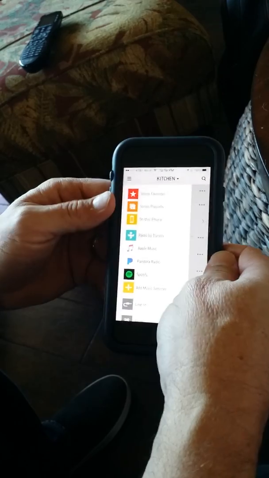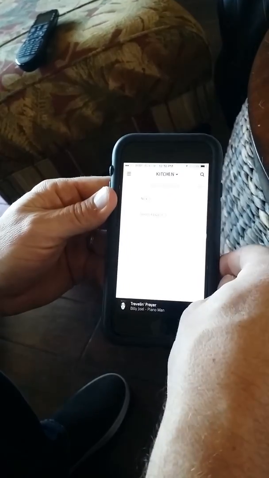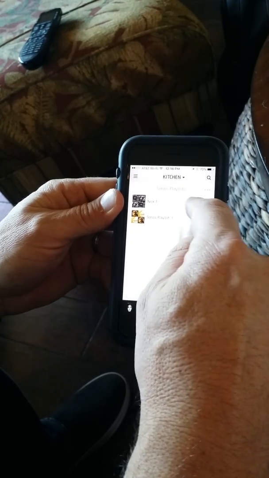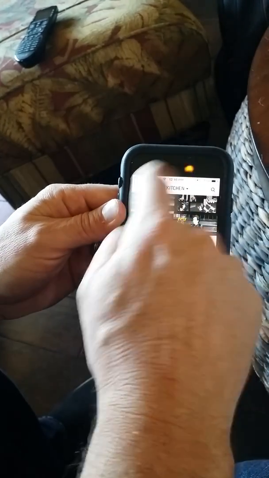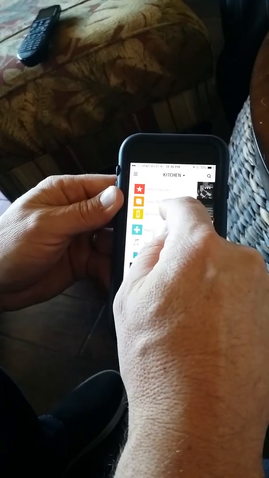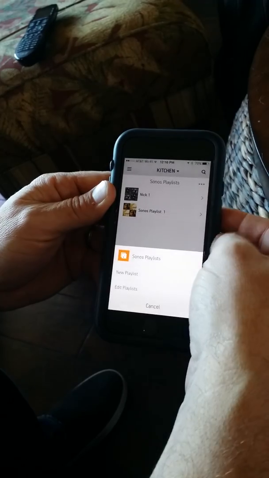Tap the menu button, get to Sonos Playlist, and let's create a new one. We have Nick 1 in here. It has a couple songs. Say we want to do a new test. Sonos Playlist. Hit this little 3 dots.